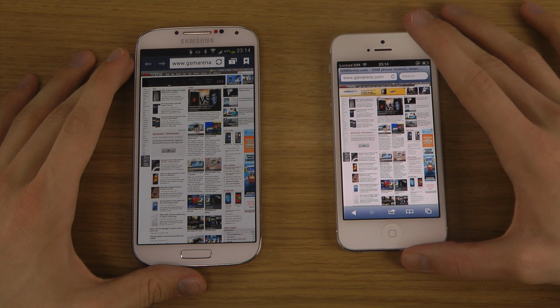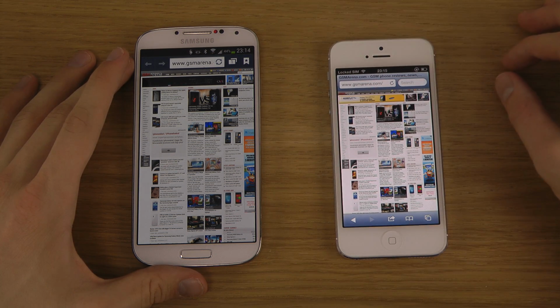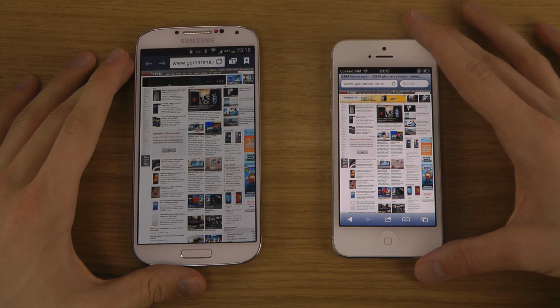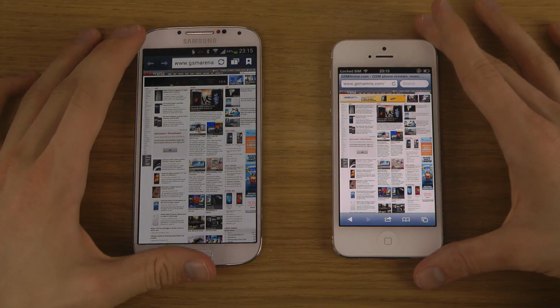The first thing we can see here is that when we have full brightness on both devices, it is brighter on the iPhone 5. You can see here, I'm actually running full brightness here, yes, as you can see.